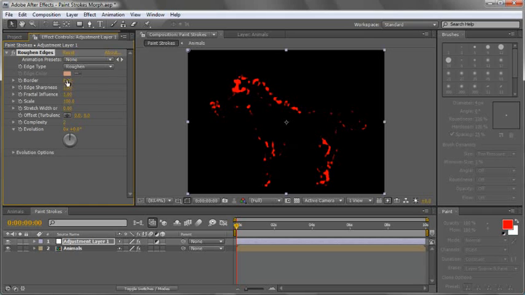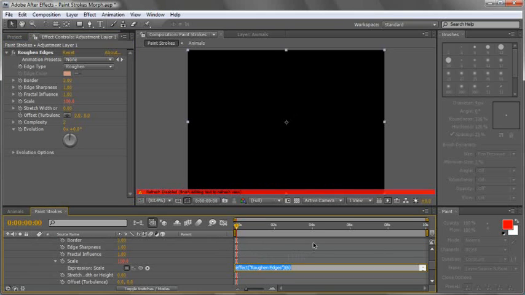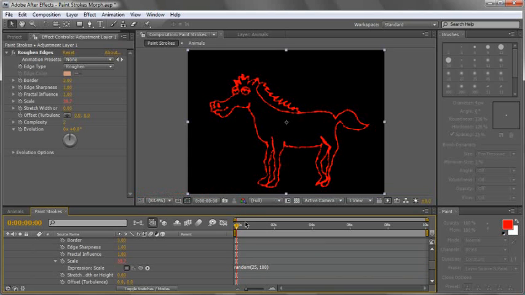First I'll set the border here to 3 and then set a quick expression for the scale value by holding down Alt or Option and click on the stopwatch. In the expression field type random(25, 100). This will generate a random number between 25 and 100 on each frame, which will give us the hectic movement we need here.